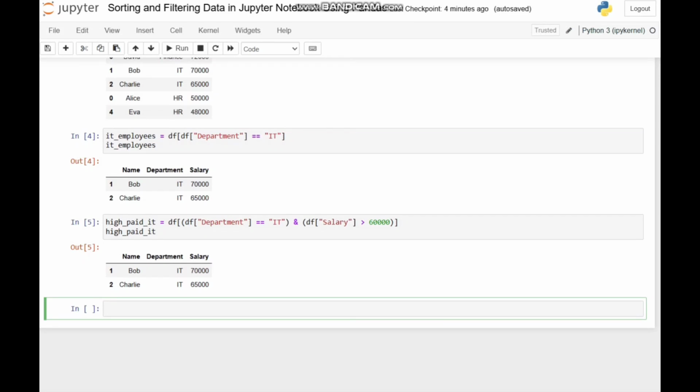And finally, we have filtered the employees who earn more than 60,000 and belong to the IT department. Like both Bob and Charlie work in the IT department, and both of their salaries are above 60,000.